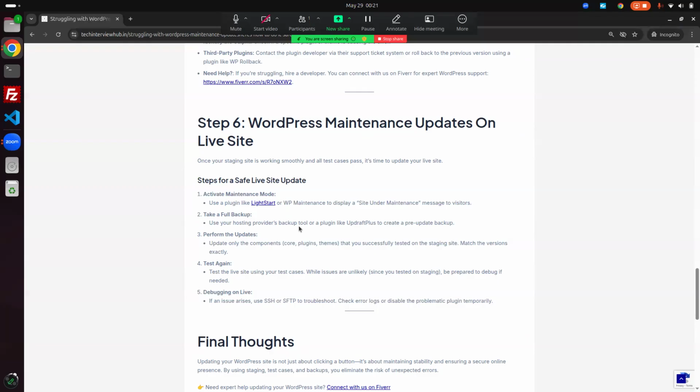Sometimes it may occur that you face an issue on the production environment, but in most cases, if you test the staging environment smoothly, then it will not create any issue. And if you update only the staging updates, then it will not create an issue. But if you face any issue on the live site after the update, you have to fix it using SSH. You have to log in through SSH or SFTP to the server, check the files, and debug those things. So this is the basic process, okay.